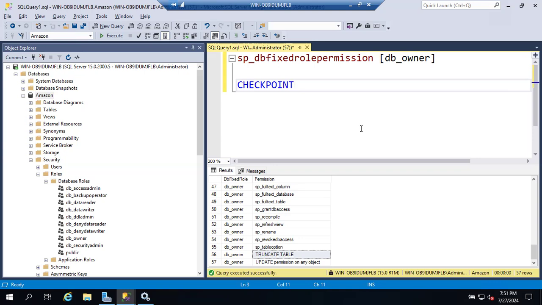Repeat, Sharma. Majid is a member of DB owner. Majid is also a member of deny data reader. DB owner and deny data reader. Majid is a member of DB owner and deny data reader. So now, can Majid read the data or not?